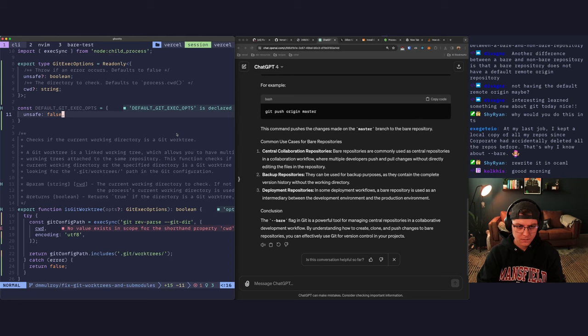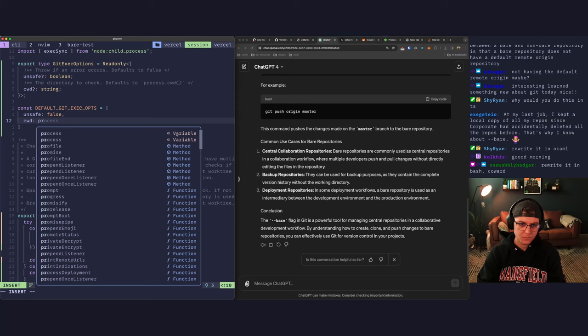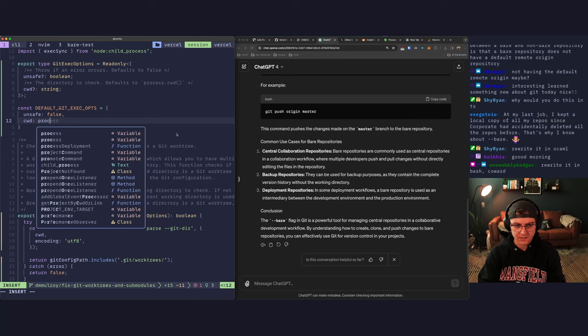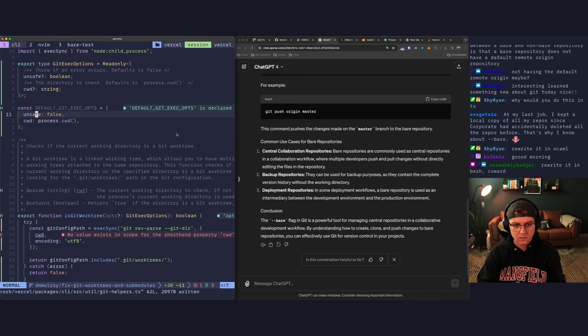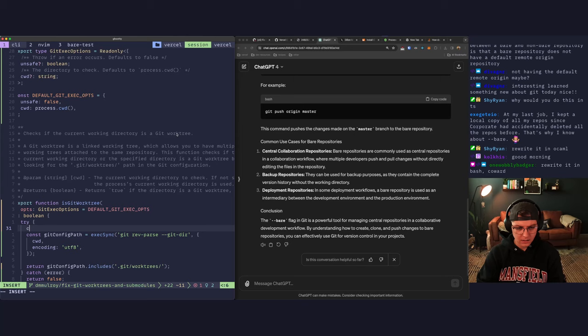Unsafe. Current working directory will be process. We'll just leave this undefined. No, let's actually use process.current working directory. And then we'll say this is going to be, I guess we can get rid of that equal, go here, this will be equal default, get exec ops. And then we'll say const merged ops equals, I guess this can actually be like that.